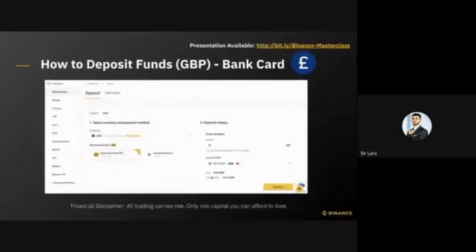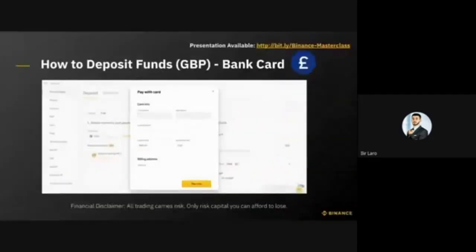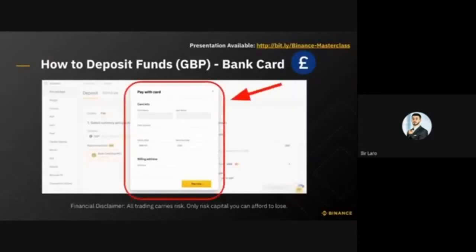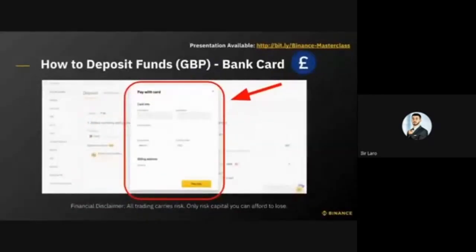Now the second way, like I mentioned before, is via bank card. This is quite simple. You click on bank card, Visa, MasterCard, and type in the amount. Then you are given a form to fill out your card information, like your card number, your expiry date, your security code, and your billing address. Then you click pay now, and the funds are transferred from your bank card to your Binance account.